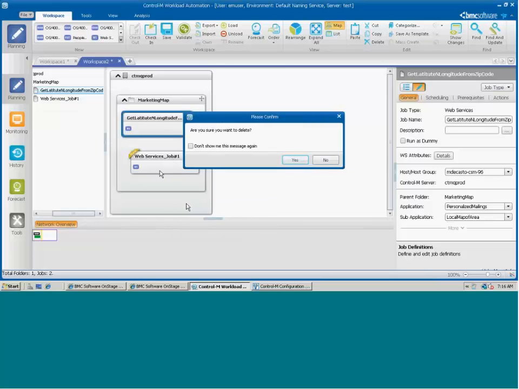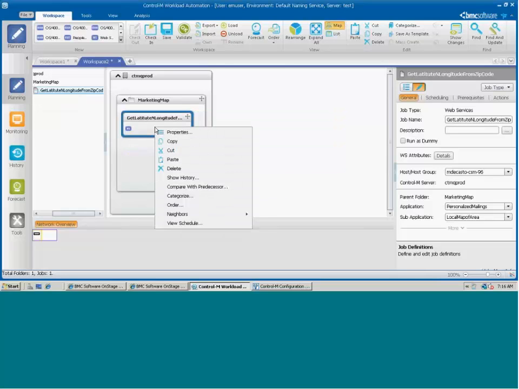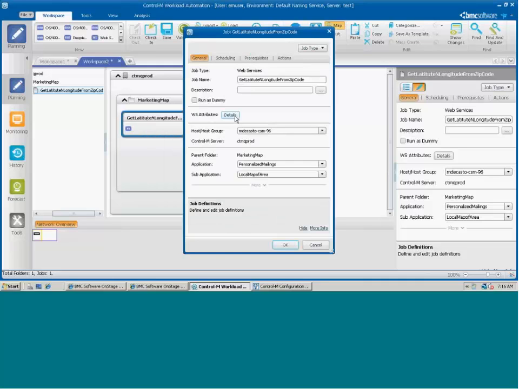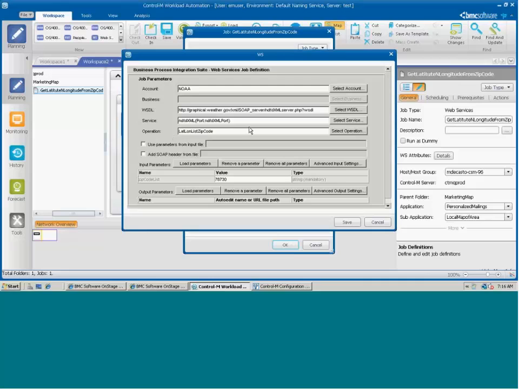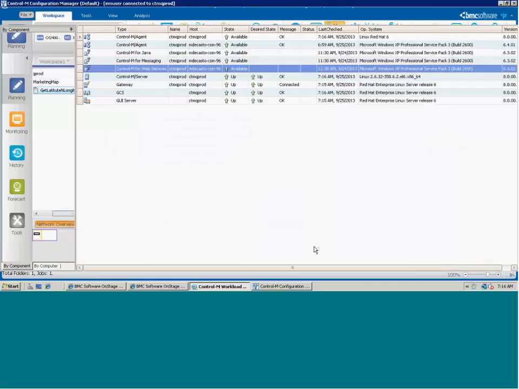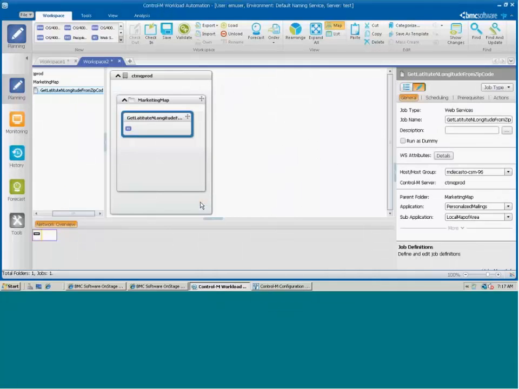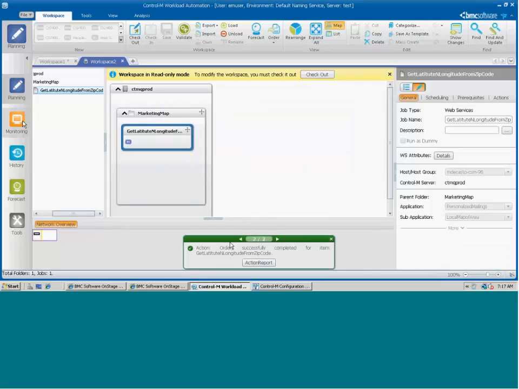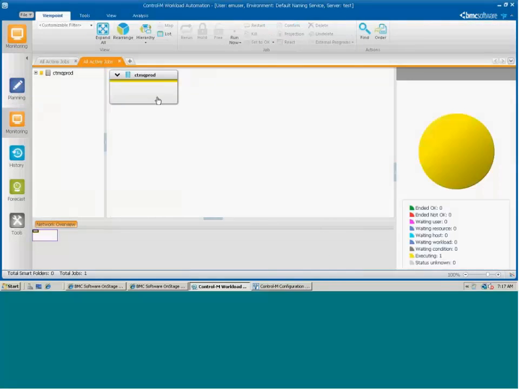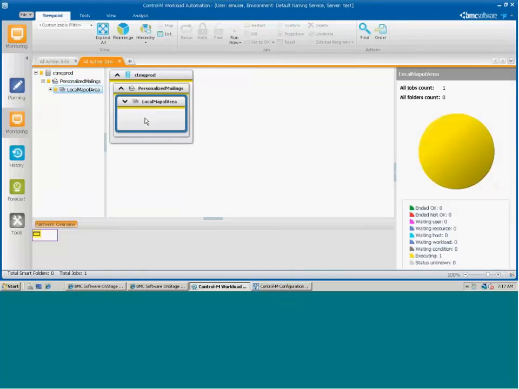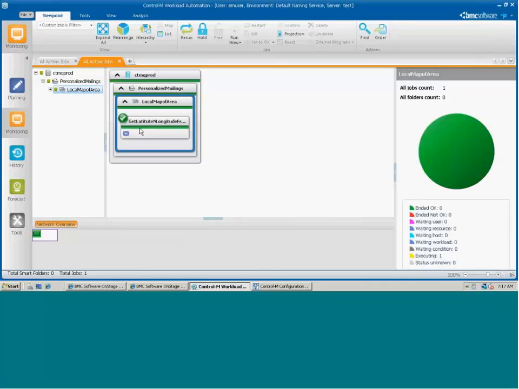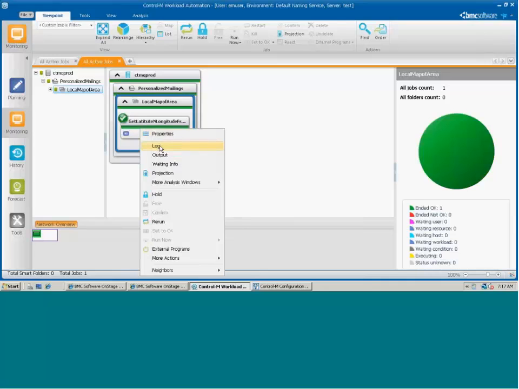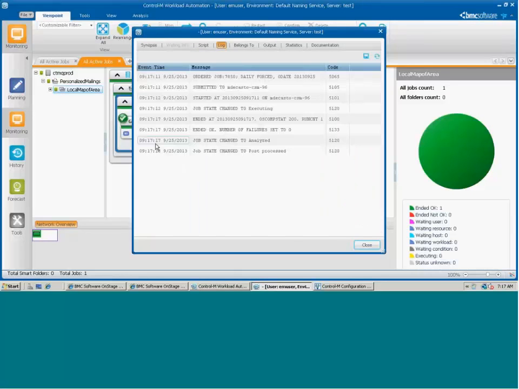So let's just go into here and show this again. Same information. And go ahead and order it. And switch to the monitoring domain. And I'd like to show you some things in the log.